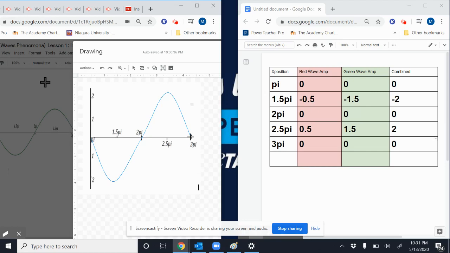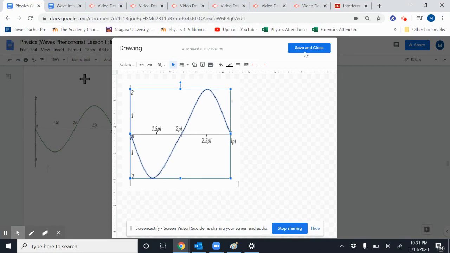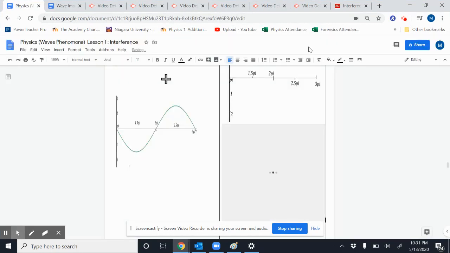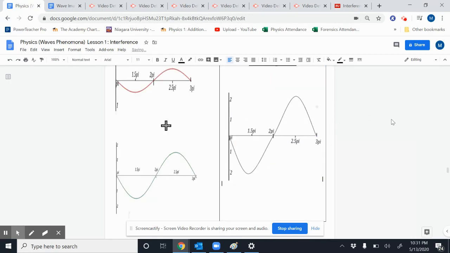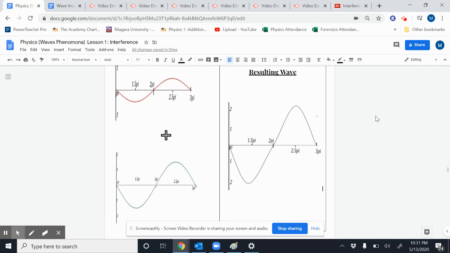Now, if I want to stop drawing, I double click. It's made it now solid. Okay, I want to stop drawing, so I'm going to go to the selection tool. Perfect. Now I'm ready to paste this in because this is now my superposition wave. So save and close. And you'll see that it's popping in right here. I can get rid of this one. There we go. And now that's my superposition curve.